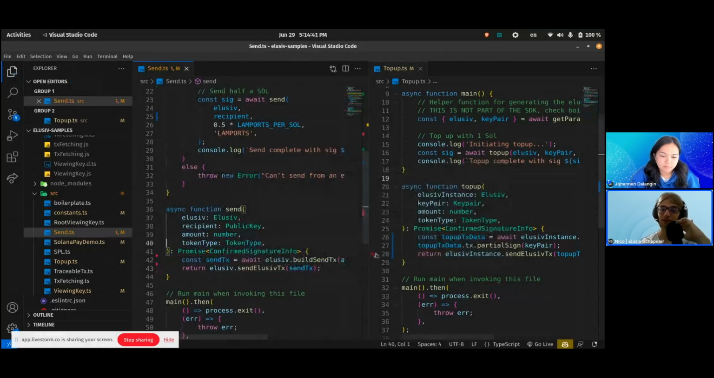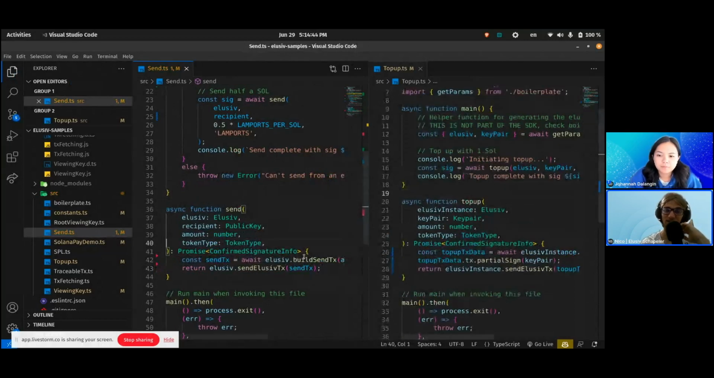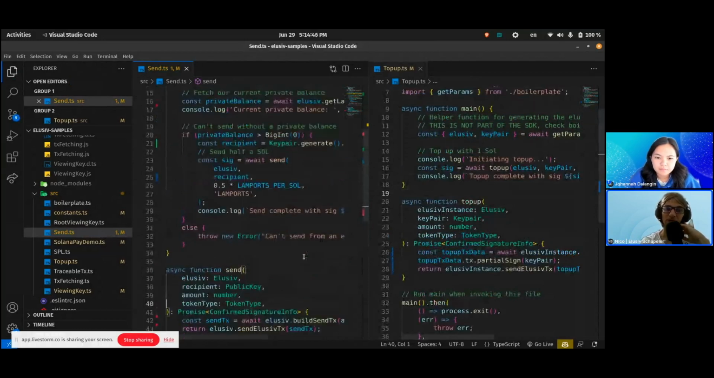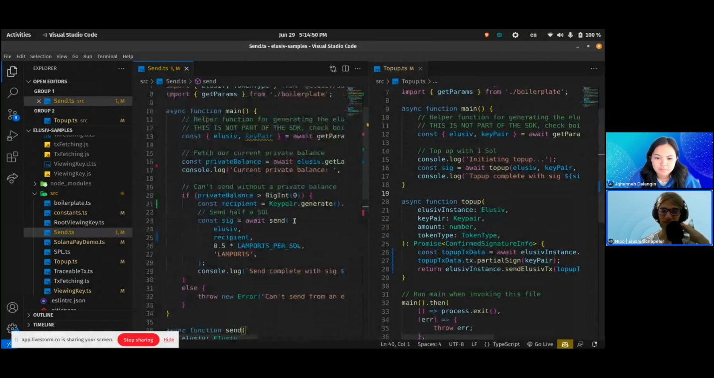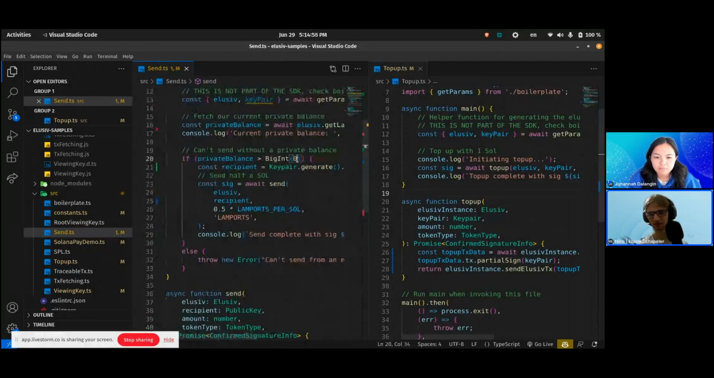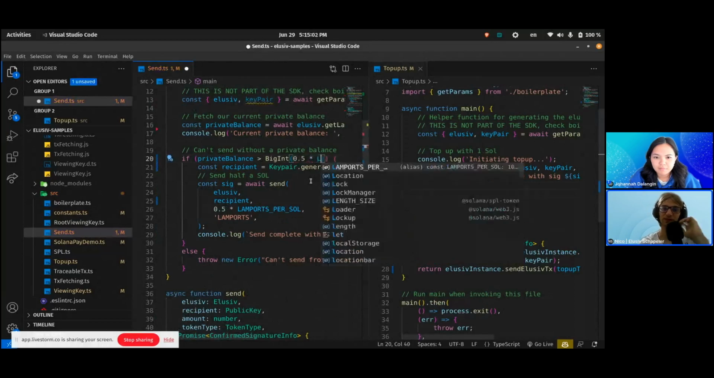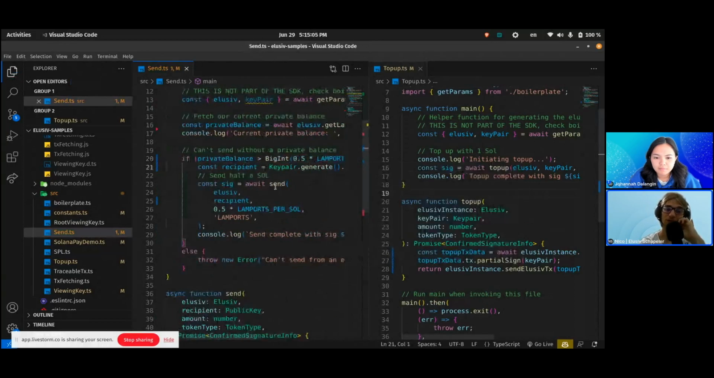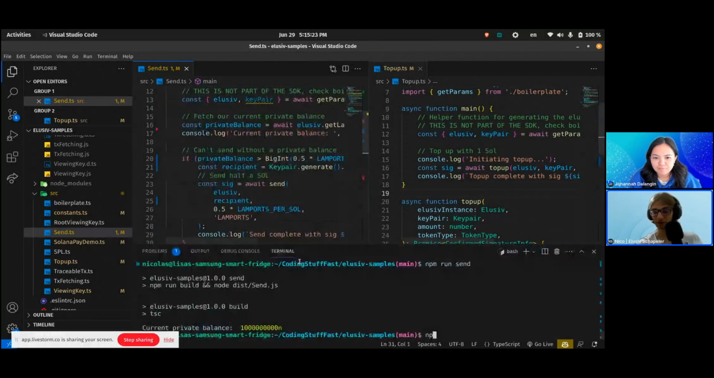Purposefully, I put these side by side so you can see that here we don't sign. I'll explain why in a second. But if we look here, what our code should do is print our private balance again. Then it should check, do we have more than 0? It should say 0.5 times LAMPORTS per SOL, because that's how much we're trying to send. Then it should generate the recipient, and send to that recipient 0.5 SOL. And then it should print out the signature. Otherwise, if it throws an error, we'll see that.